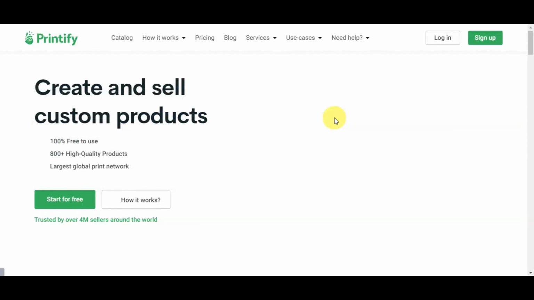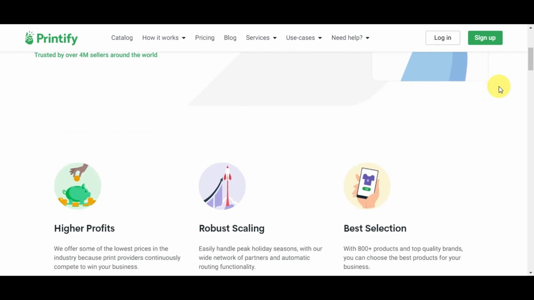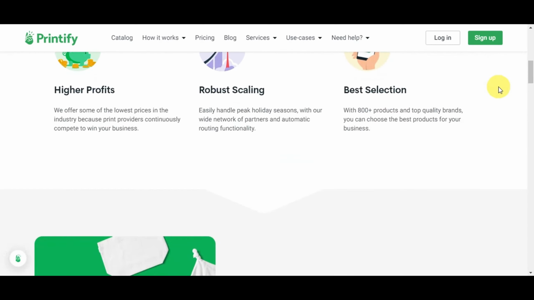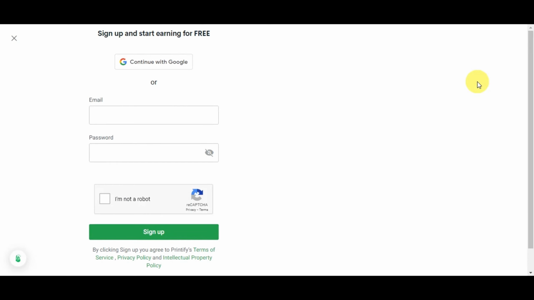Now, let's move on to Printify. Like Printful, Printify is a powerful print-on-demand platform with a focus on offering competitive prices. Here's how you can sign up for free. Just head to printify.com and start creating your store.